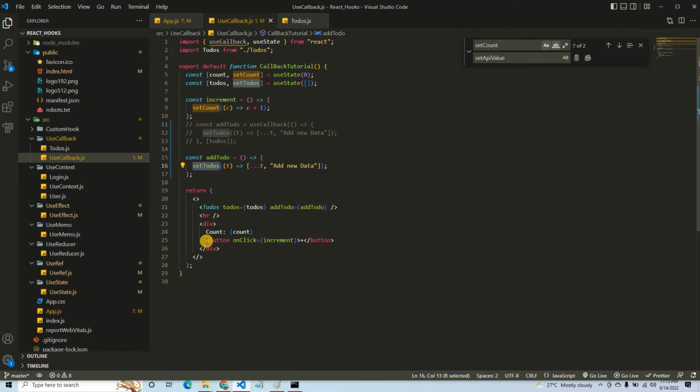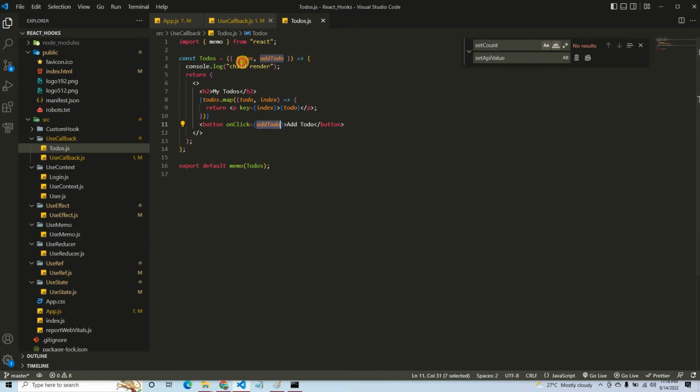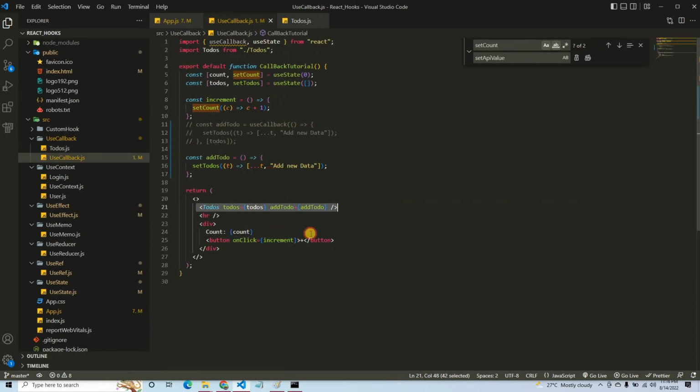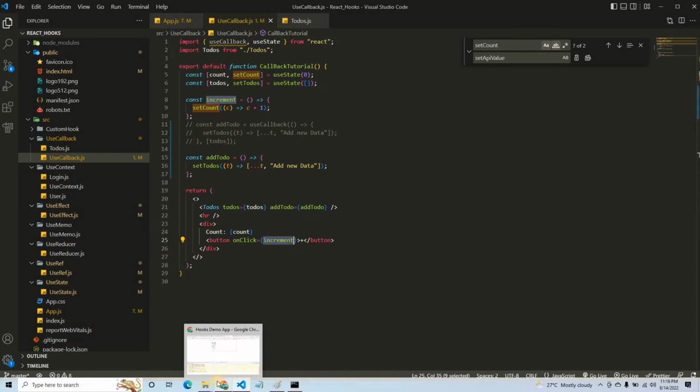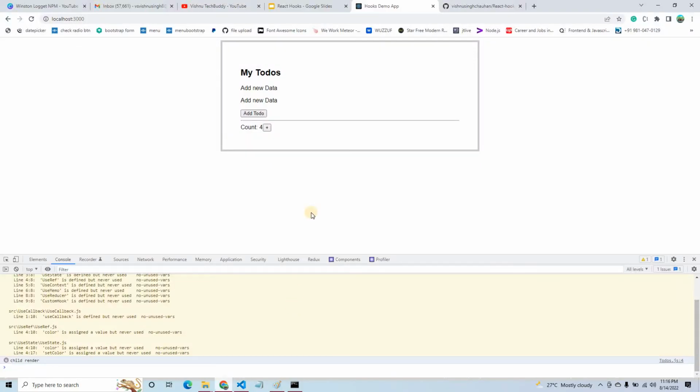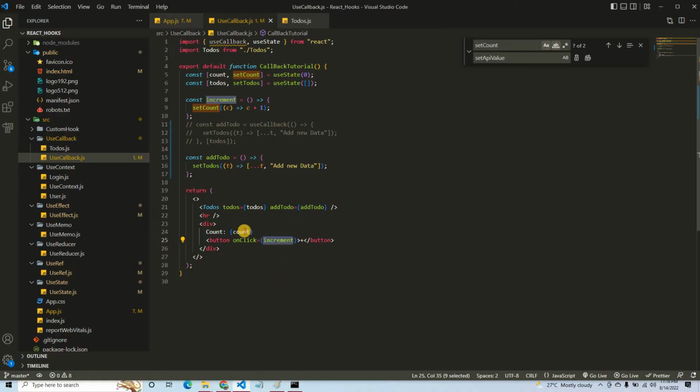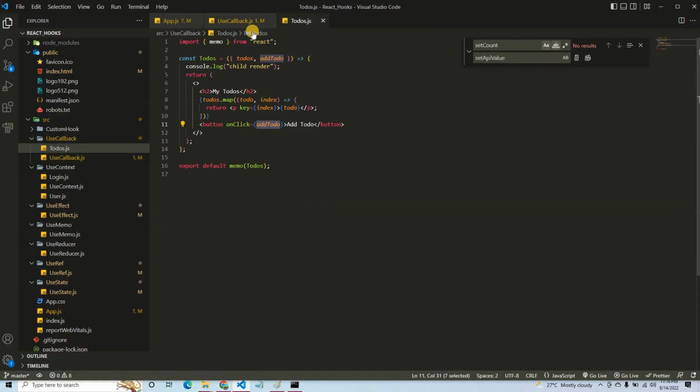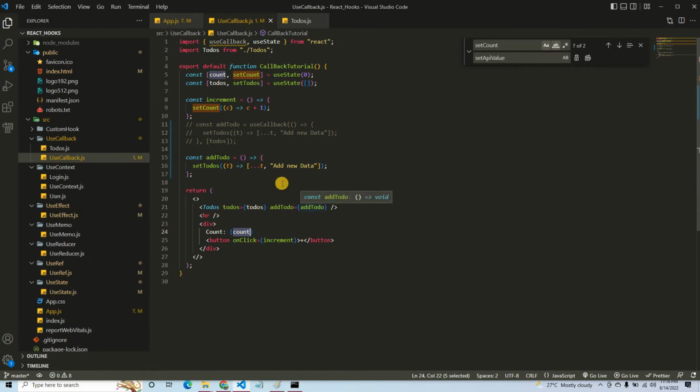When I click on this count button, there is no dependency inside the todos, so I don't want to re-render this component when I change this increment button. Currently, when I change the count variable, the child component re-renders again and again, and there is no dependency on the count variable inside the todos. I want the Todos component to re-render only when there are changes inside the todos, like when I add a new item.